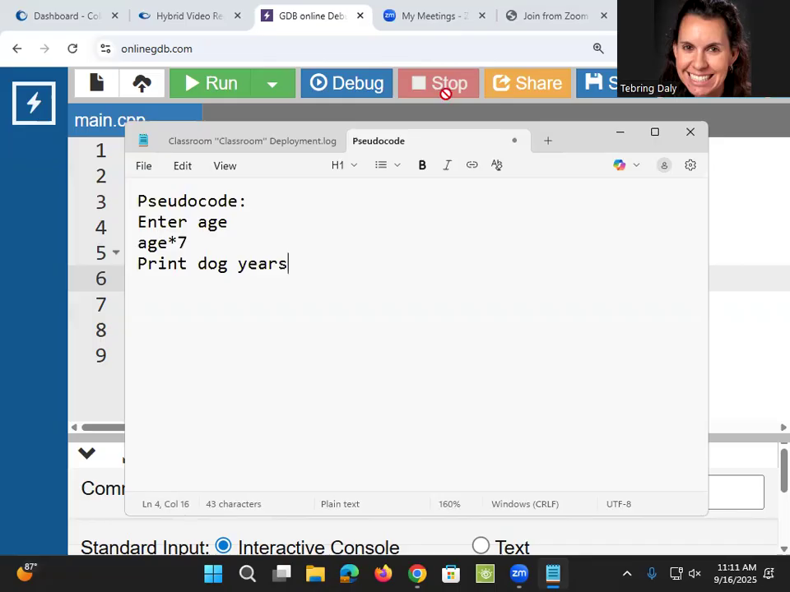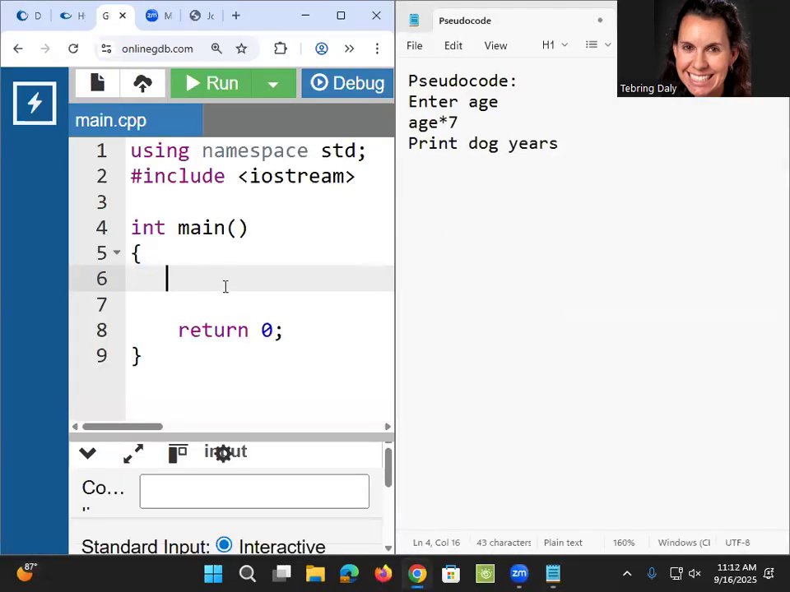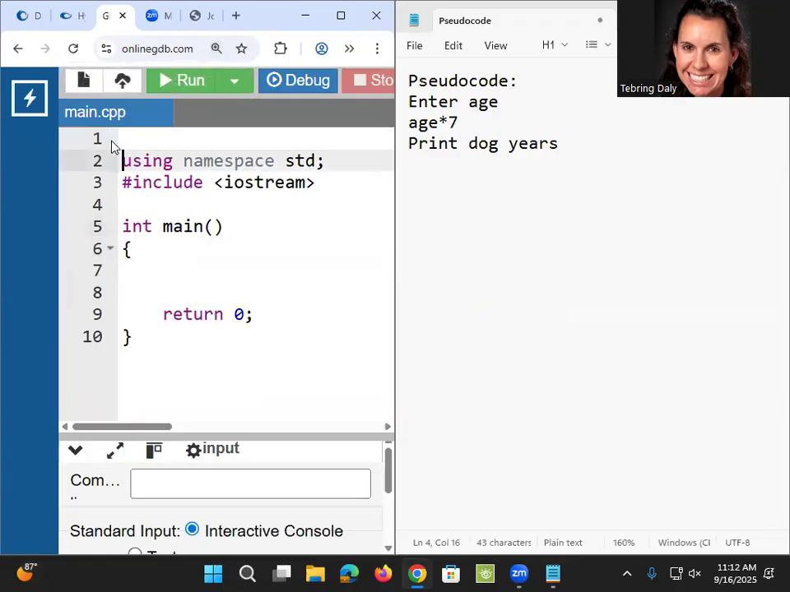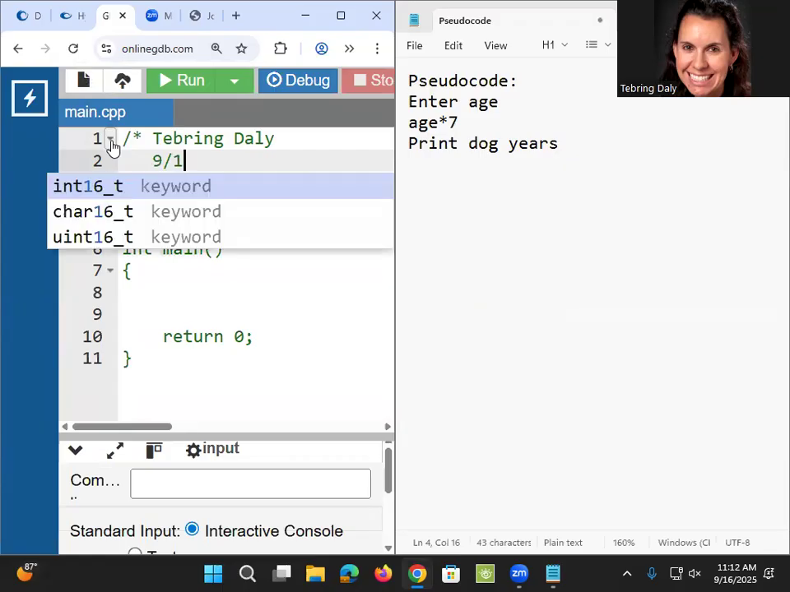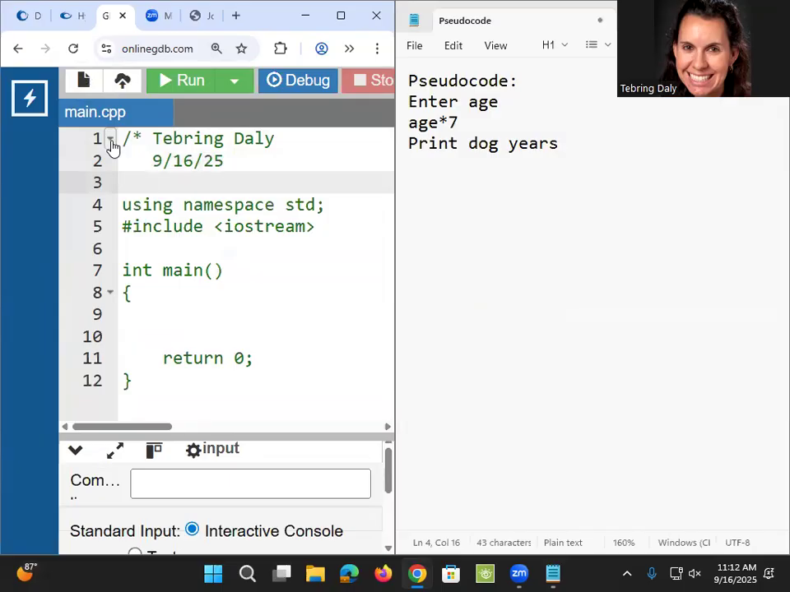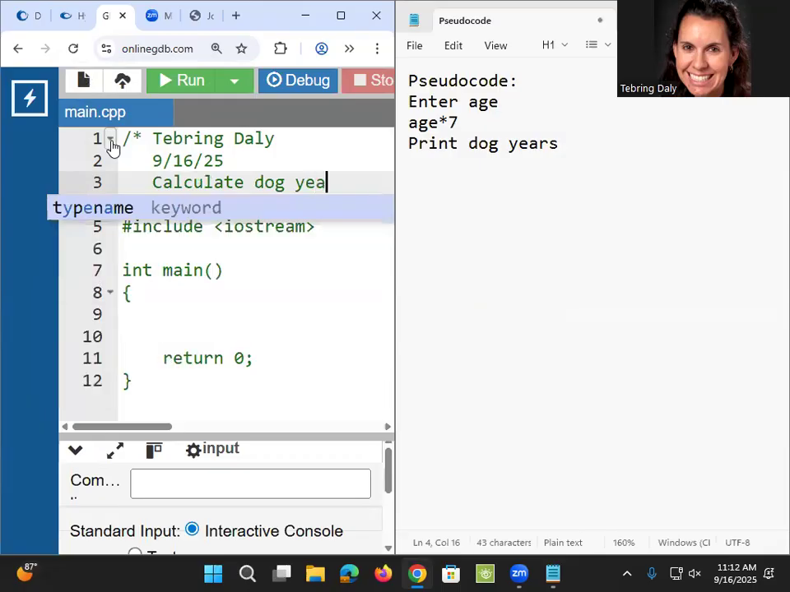I know it's a very simple program, so maybe you can just do that in your head. And then we can come back over here and start with our basic shell. And of course, go ahead and write your name at the top, and then today's date is the 16th. Then you can put something like calculate dog years, something very short and sweet that tells us what the program does.